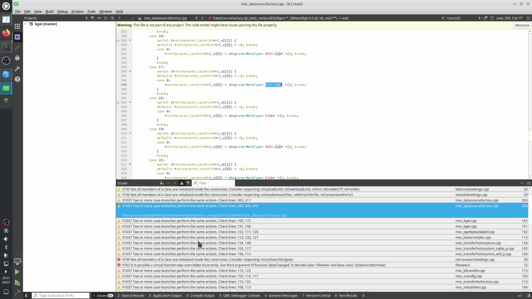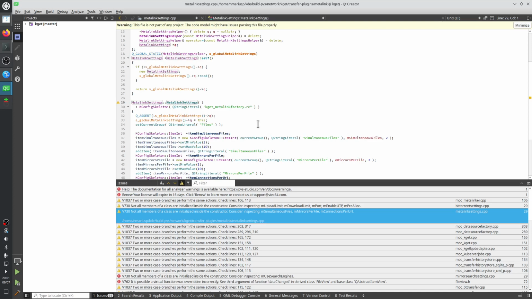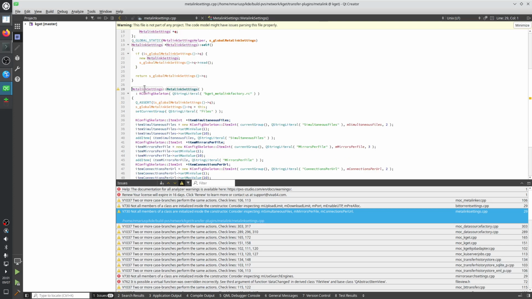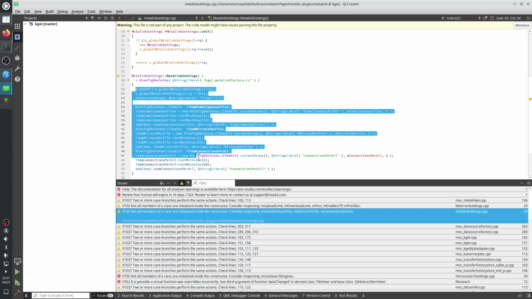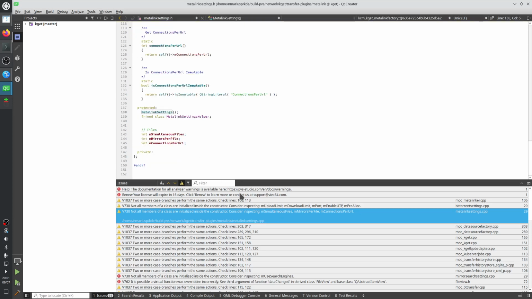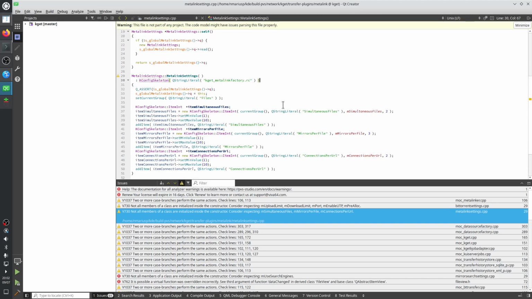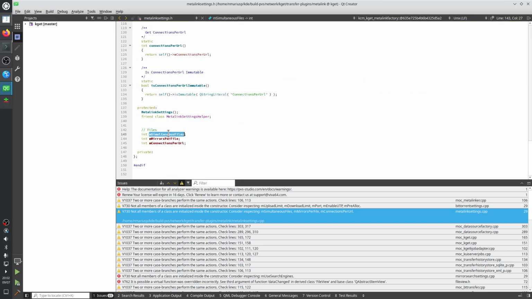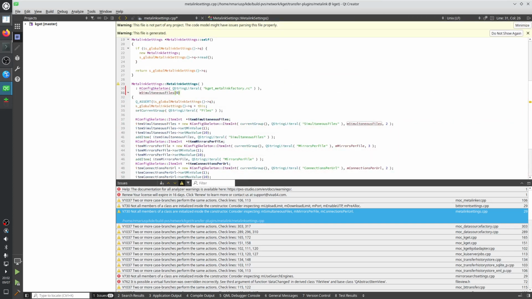Okay, what else? Not all members of a class are initialized inside the constructor. So you should prefer to initialize during the constructor using this syntax, the colon, not inside the body of the constructor. So it says m_simultaneousFiles is not initialized at all. Is that true? Probably so. And the other two are protected integer member variables. So these three should be 0 in here. Ctrl+Tab to go back. Yes.